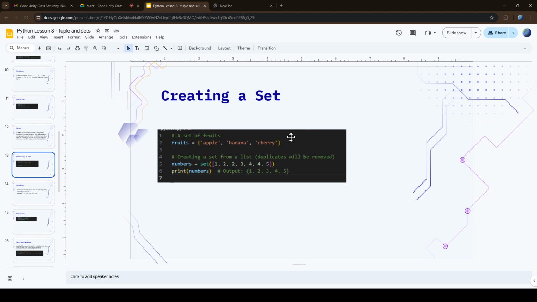Also, if you have a list with duplicates, when you create a set, the duplicates are removed. That's probably easier to see over here. You're creating a set called numbers, and you have a list that has 1, 2, 2, 3, 4, 4, 5. But if you put that in a set and then print out the set, the duplicates will be removed. So the input was 1, 2, 2, 3, 4, 4, 5, but the output just becomes 1, 2, 3, 4, 5 because it removed the duplicate 2 and the duplicate 4. So it could be helpful in some cases.